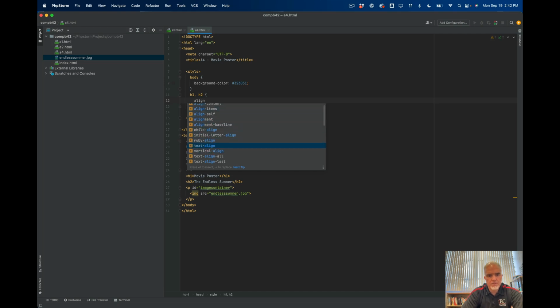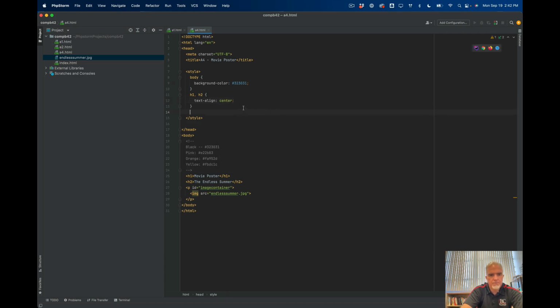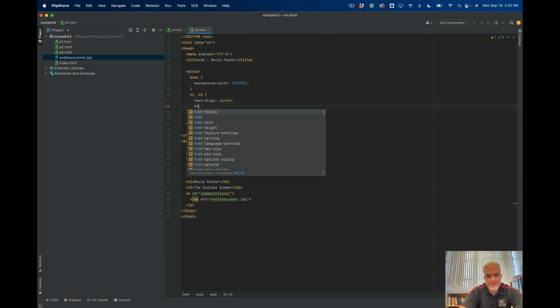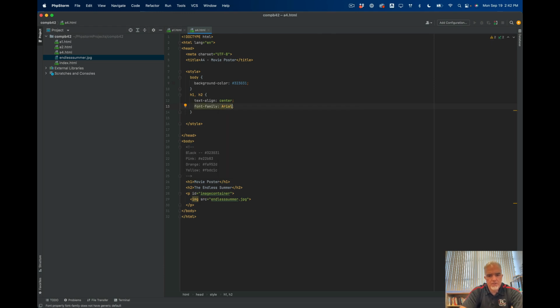So I'm going to go text align center on those. I'm going to change the font on those too. So I'm going to go font family Arial. You notice I won't get too fancy on my fonts right now because we're relying on the computer that's viewing this to have those fonts installed. So I'm keeping it pretty simple.